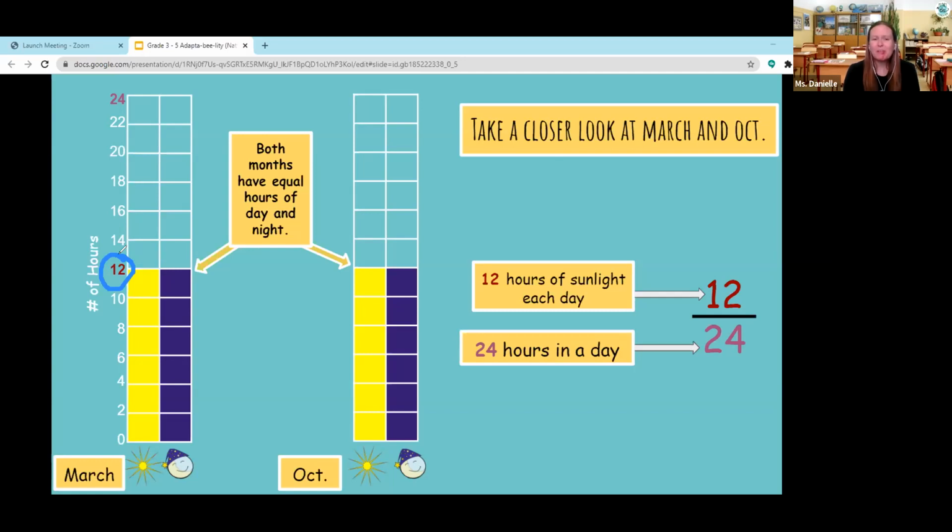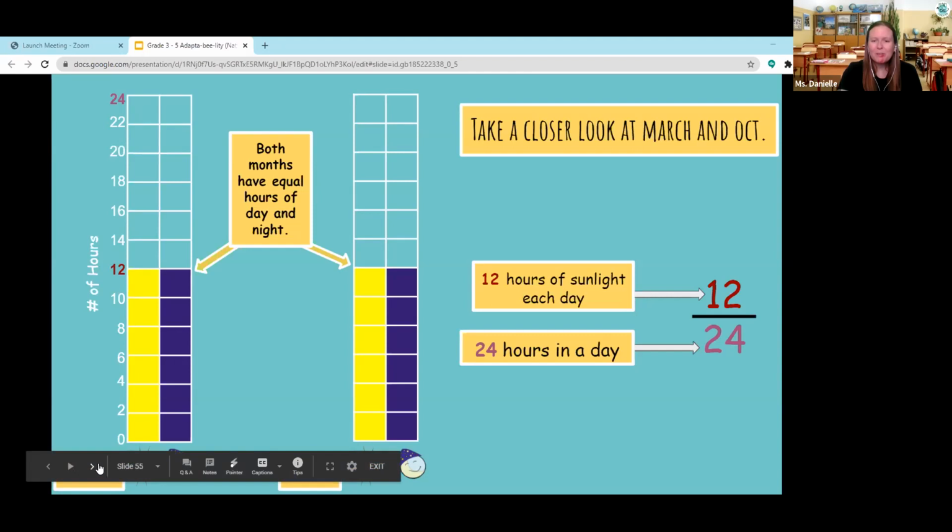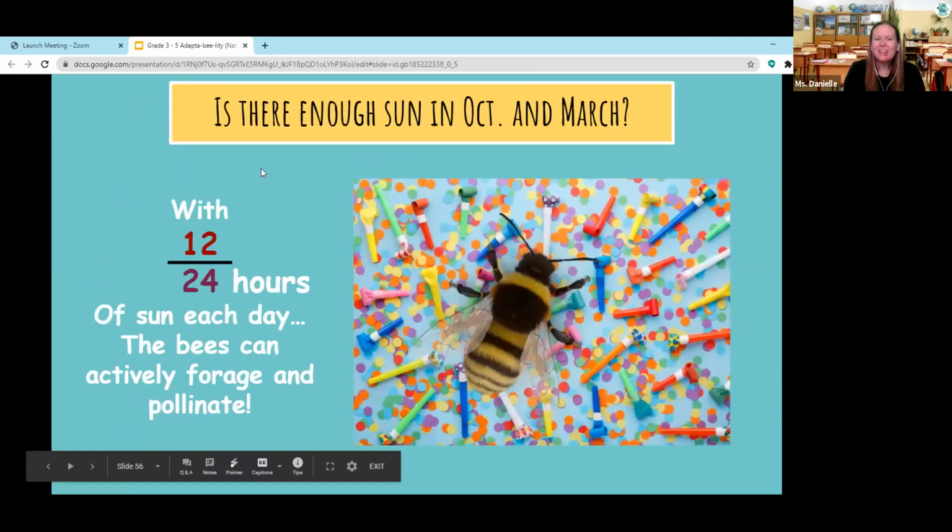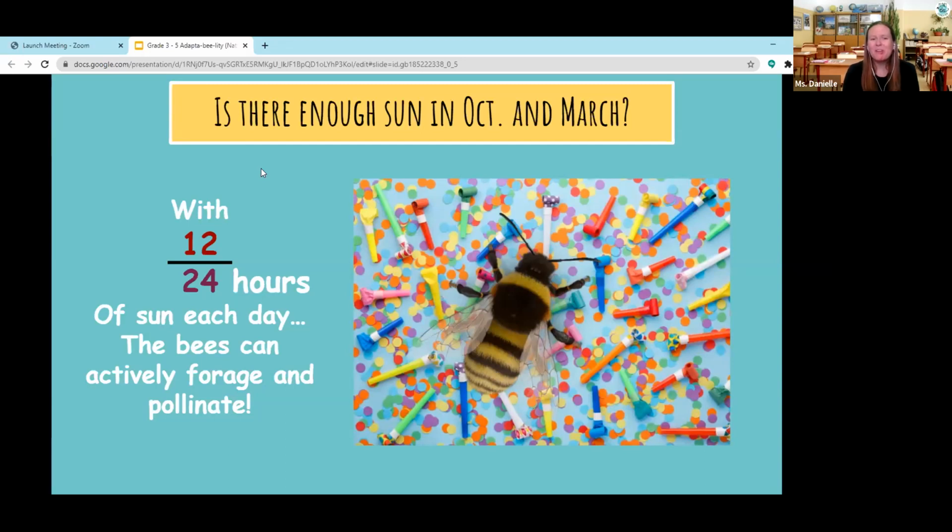Do you think our bee friend may be a little happier this time of year? In January, our poor bee was crying. Do you think our bee is going to be a little happier? Okay, so let's see if half of the day or 12 out of those 24 hours is enough to make our bee friend happy, hopefully. We don't want another crying bee. Yes. Okay, so this bee is celebrating 12 out of 24 hours. That does simplify to a half as a fraction.